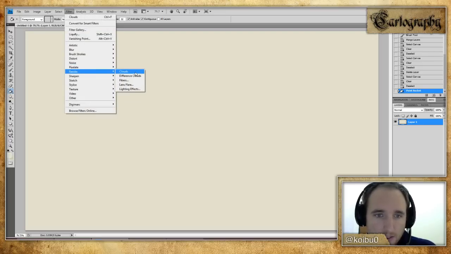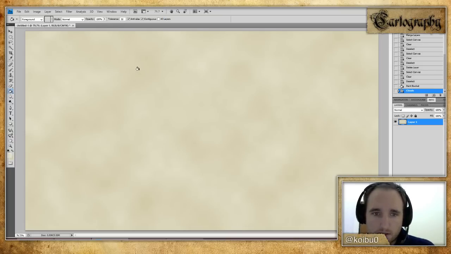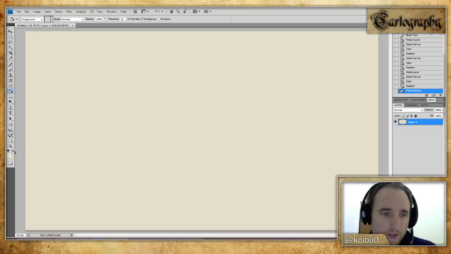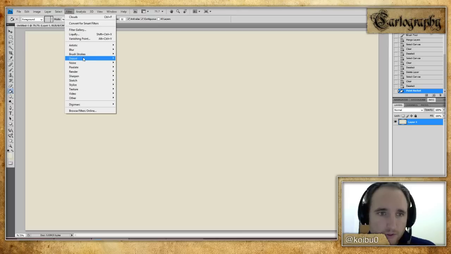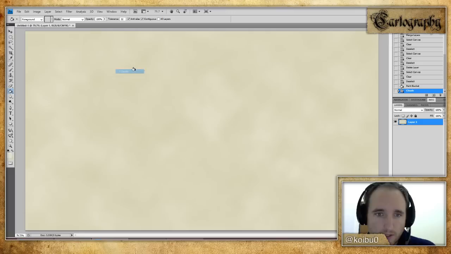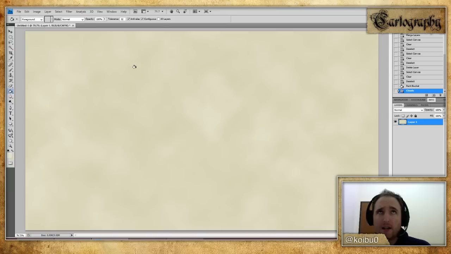Render clouds. Ooh, that's nice. But I feel like the dark splotches are too dark. So we're going to go back here, change our dark splotches to be a little less dark, and then filter, render clouds. Okay, sure, that'll work. The map size here is 1920 by 1080, which is your typical 1080p resolution. So that's what I'm going with. You can go with any size you want. It doesn't really matter.